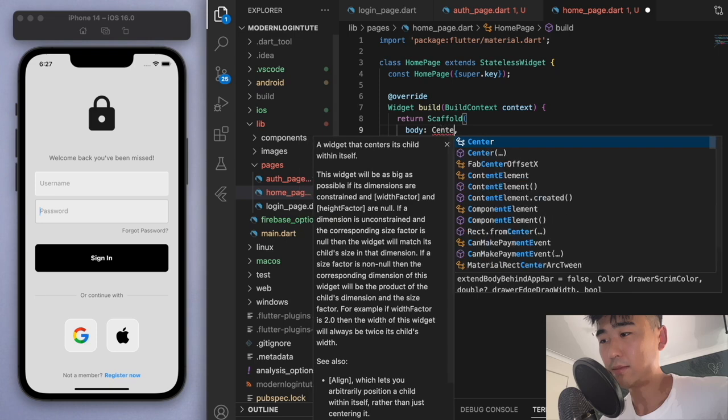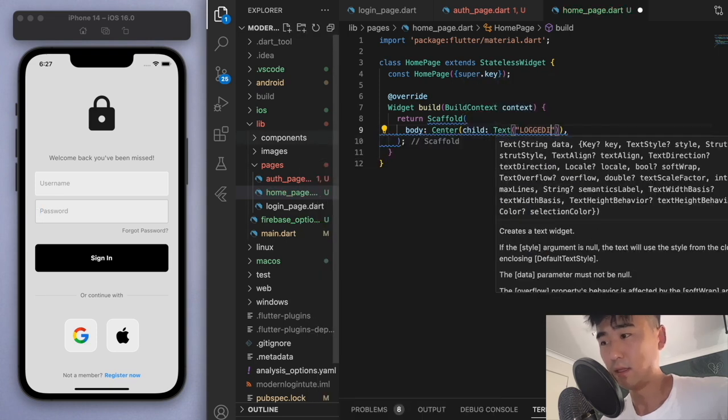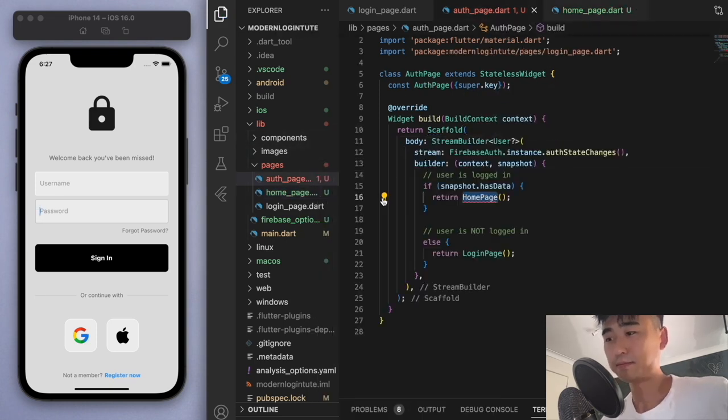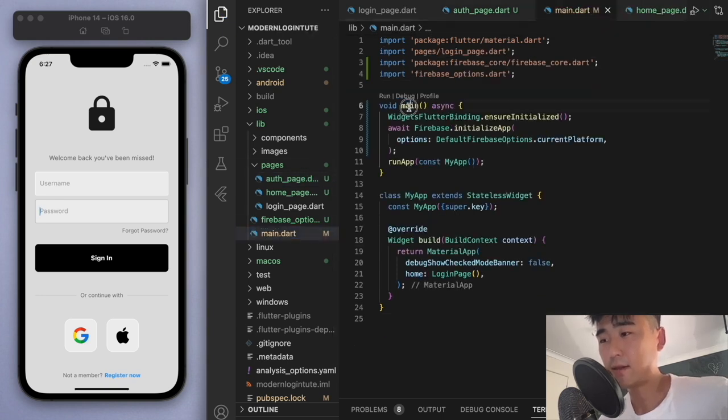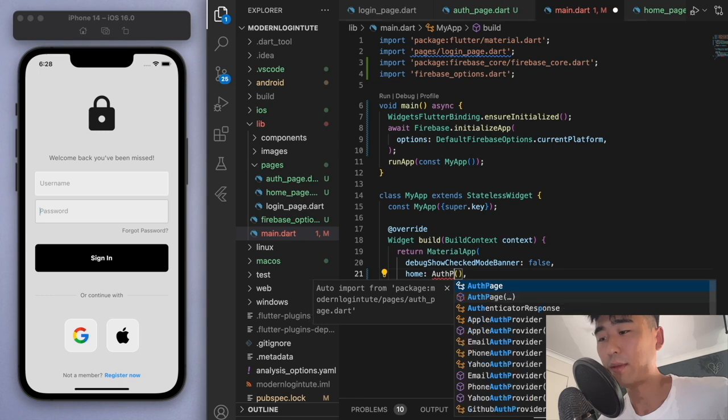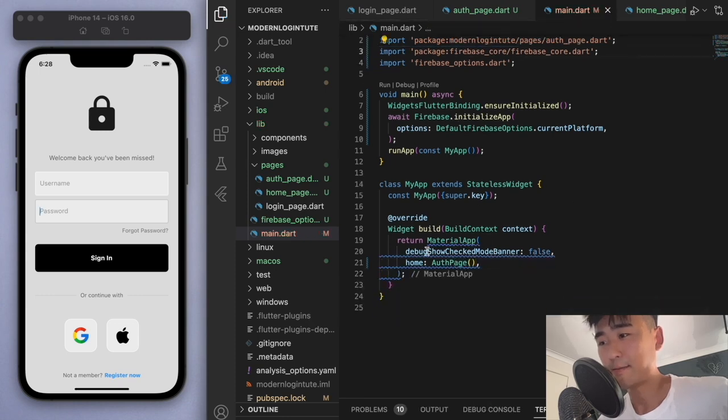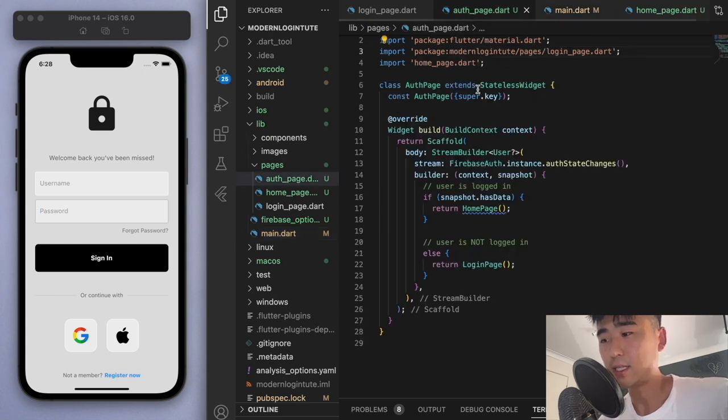And let's just keep this simple in the middle. Let's just say logged in. Cool. And if you come back to the main.dart file, my main function executes my app, which at the very beginning goes to the login page, but let's change this to the auth page. Okay, so we're going to fire up the auth page at the beginning, and then it's going to check by listening to the stream if the user is logged in or not.